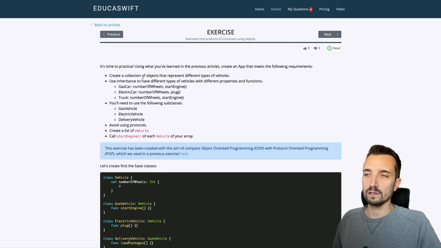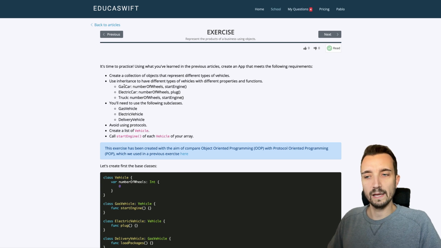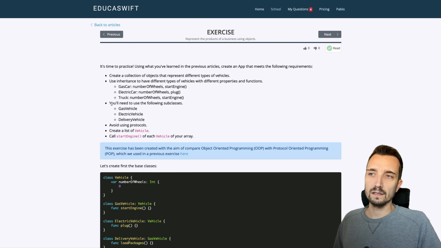So we are going to create a collection of objects that represent different types of vehicles. Okay, so we'll use inheritance in order to define these vehicles. In this case, we are going to define only three: a gas car, an electric car, and a truck. Okay, so we will be able to create instances of those types. As a hint, you'll need to use the following subclasses, which are gas vehicle, electric vehicle, and delivery vehicle. This kind of replaces the protocols that we've used in the previous video. So of course we are going to avoid using protocols.